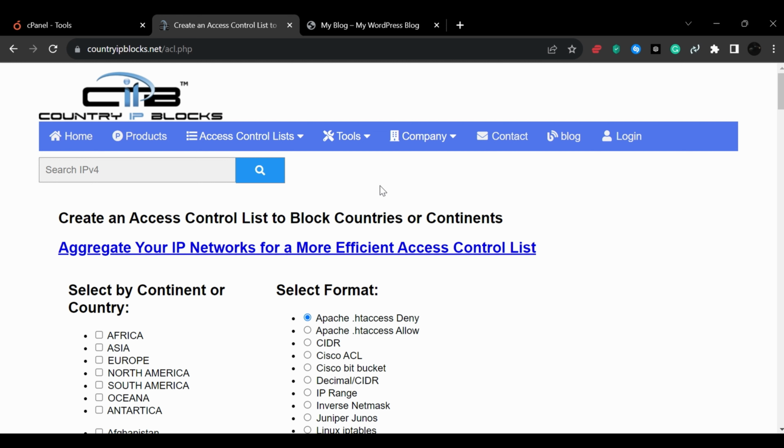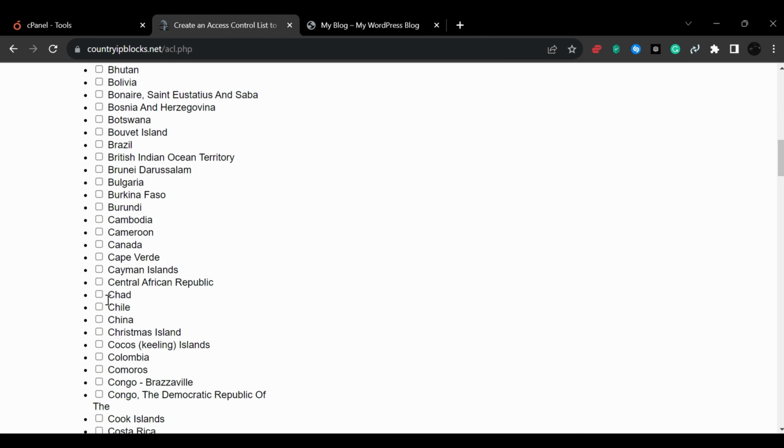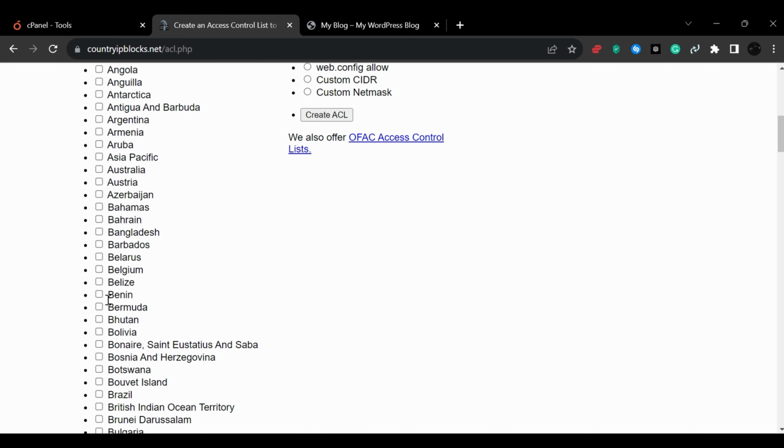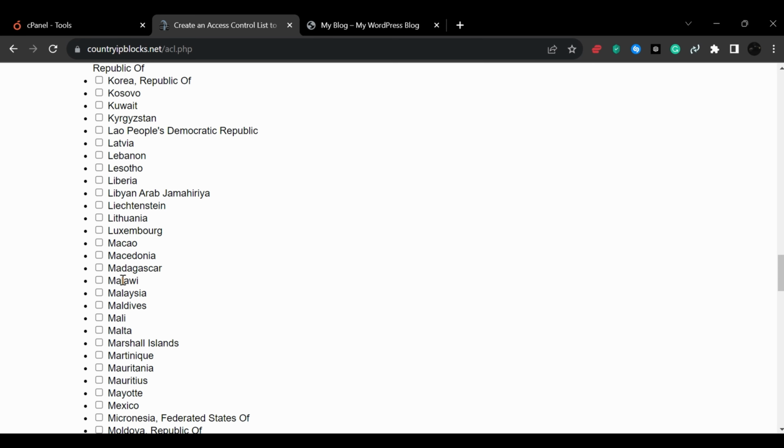Before we jump into action, let's quickly talk about what we are going to do. We are going to generate a code for a block list with the IPs, and we are going to add it to our htaccess file inside our file manager. Now remember, the htaccess file is a powerful configuration file for Apache and LiteSpeed web server. We will be using it to block access from specific countries provided by countryipblocks.